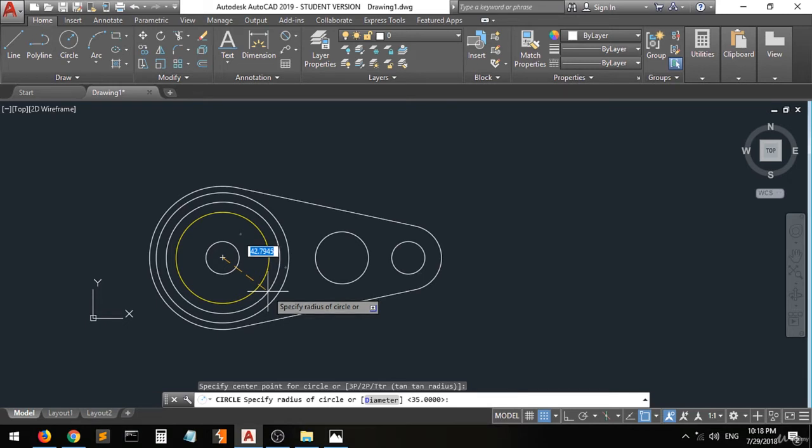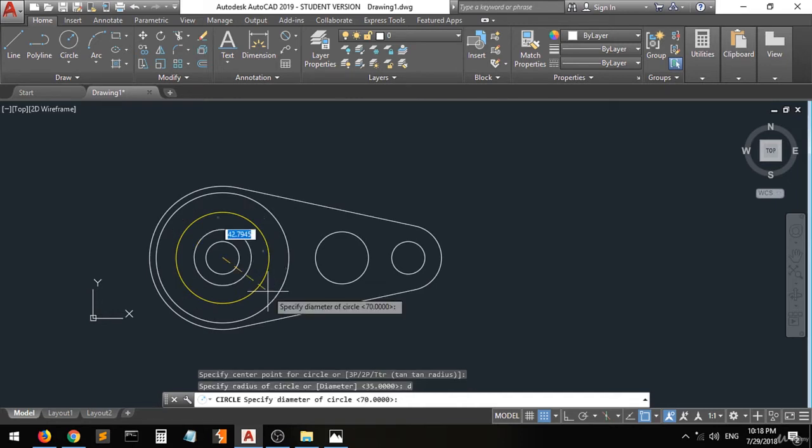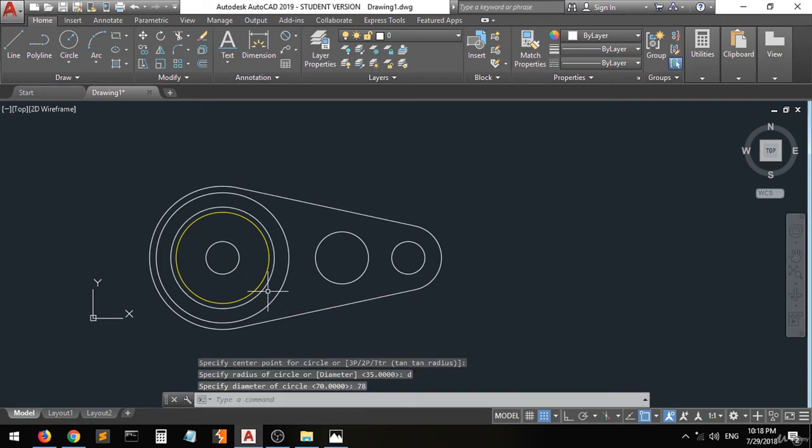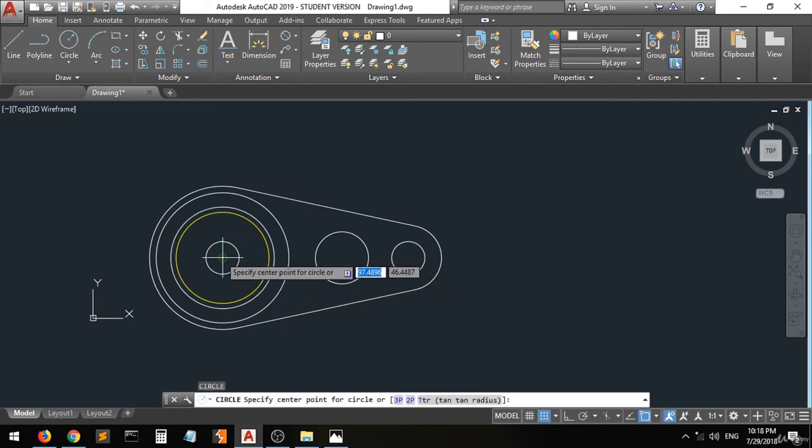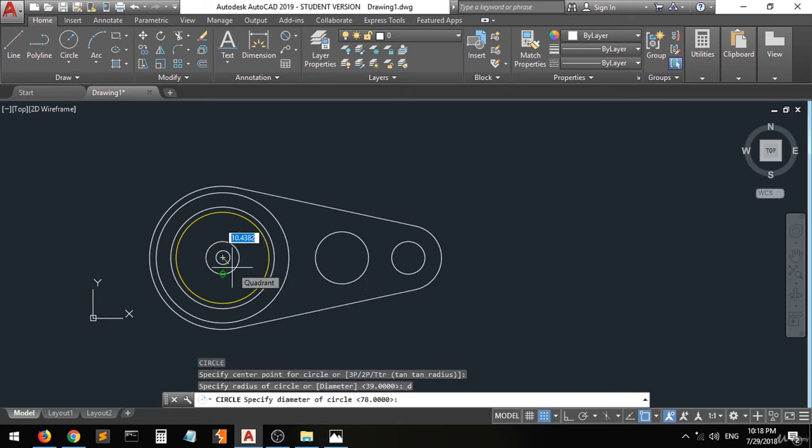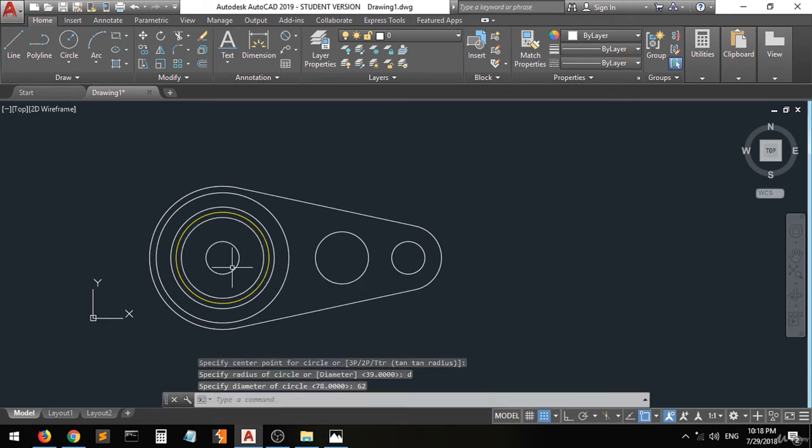We will create a circle with a diameter of D. Enter. 78. Enter. And then another circle with a... D. Enter. 62 diameter. Enter.